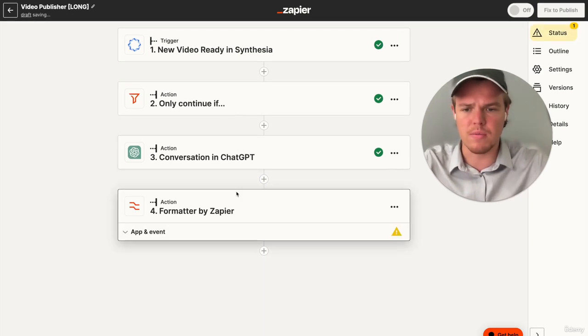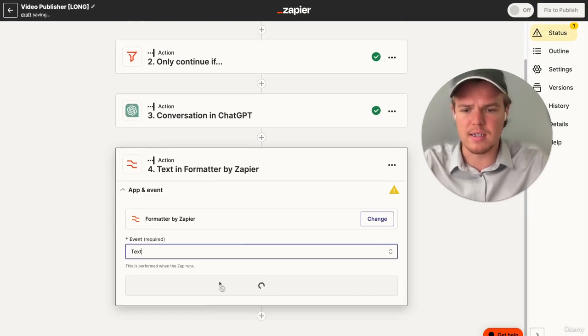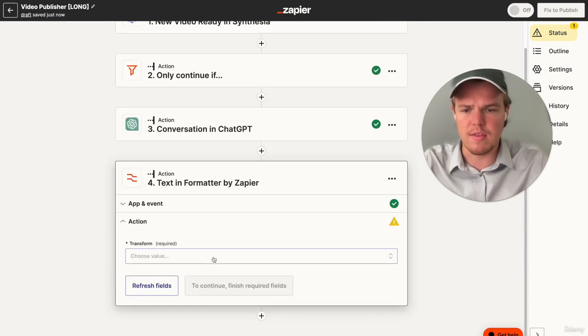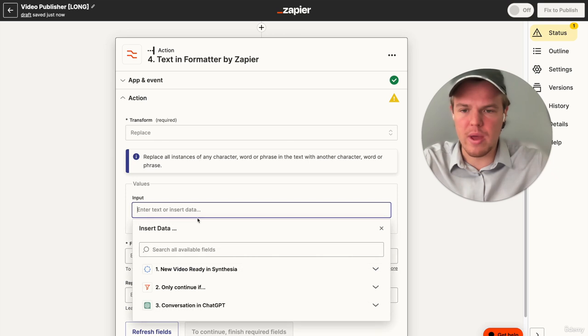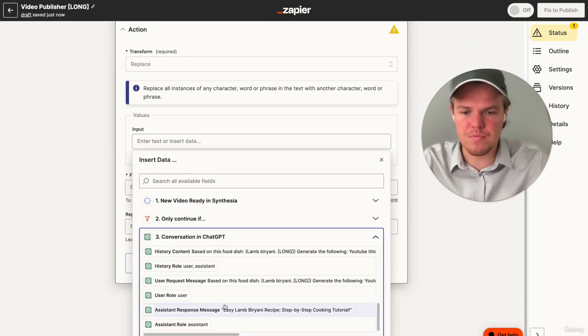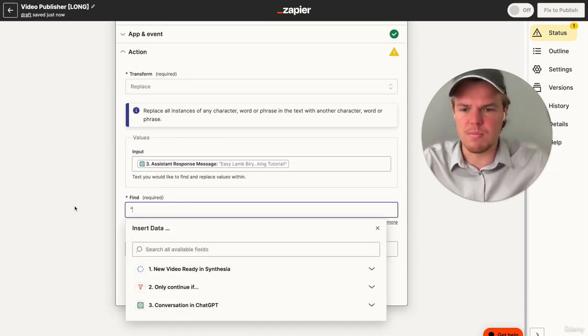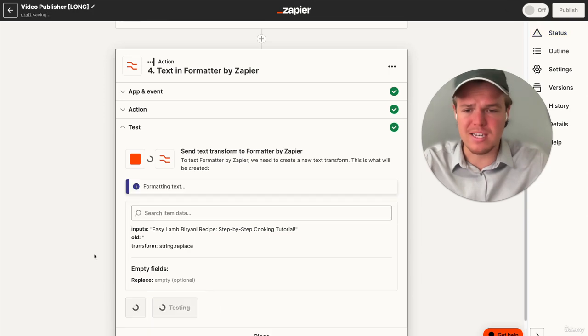So we're going to hit formatter. We're going to choose the event of text as we are manipulating text here. And the function we're going to be doing is replace. Let's go ahead and input the output that we have here. Let's find the quotation marks, replace it with empty space. We're going to test that action.